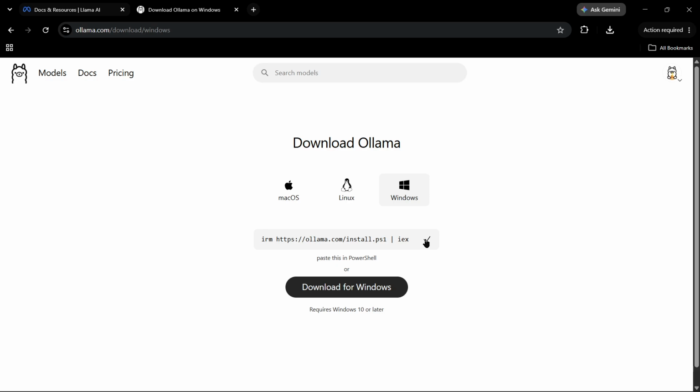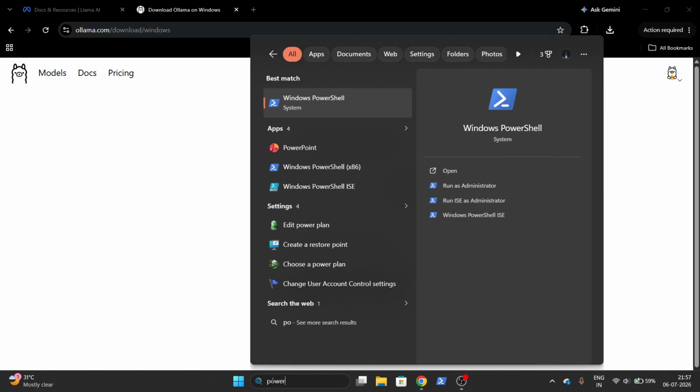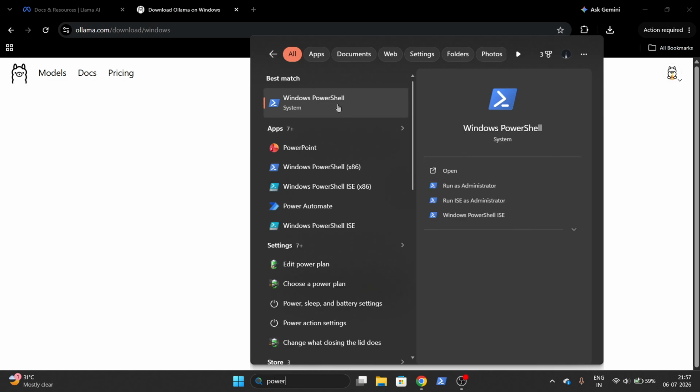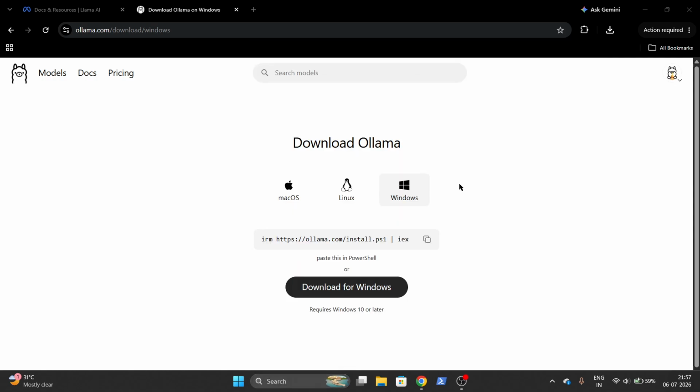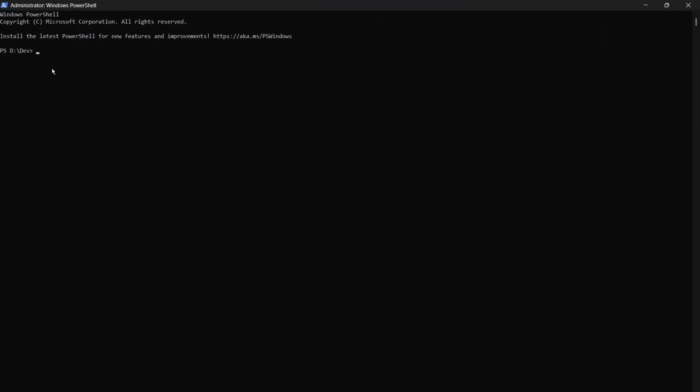Now all you will need to do is paste this particular command into your Windows PowerShell. For that, go to the search bar at the bottom and type in PowerShell, and you will see Windows PowerShell. From here, right click on Windows PowerShell or click on Run as Administrator, and if prompted, allow it by clicking Yes. Once you are inside your elevated Windows PowerShell, simply paste the command. You can use your right mouse key, or if you're on a laptop, the right click of your trackpad, and the command will be successfully pasted.